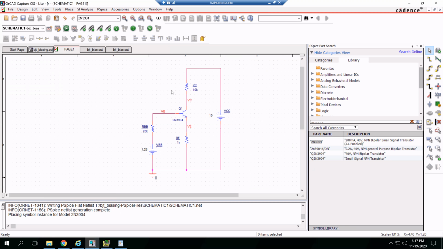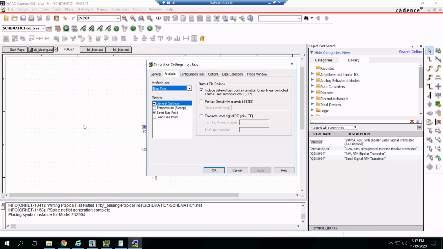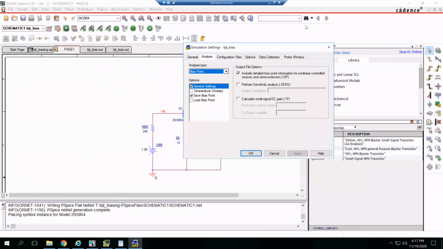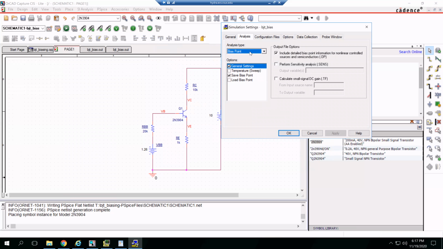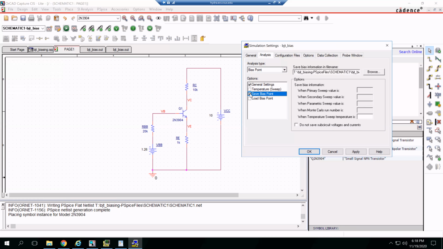So once you've got the schematic built up, you want to save it, as always. The next thing is you're going to go to PSpice, New Simulation Profile. I'm just going to jump to edit because I've already set it up. And you're going to want to do a bias point simulation. Now, here's where things are a little bit different than what we've done in the past. We've just done a straight bias point, ran the simulation, and got the voltages and collector currents. Well, now you're going to want to do a save bias point.